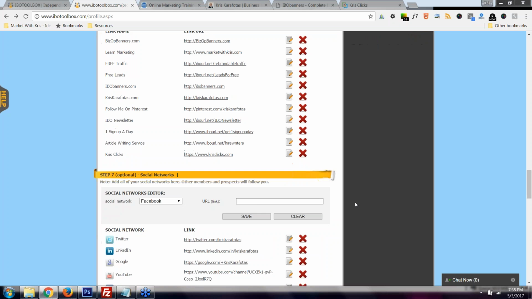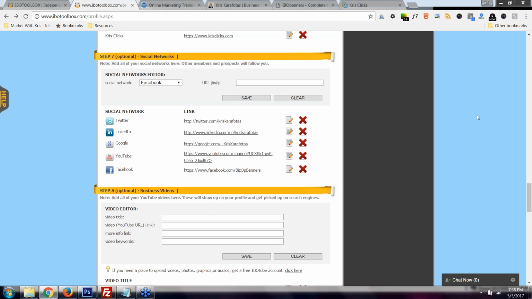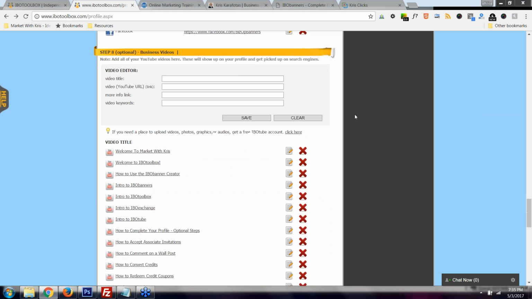All right, so step 7 is your social networks. You want to choose from the drop-down menu here and then add in the appropriate link here. And step 8 is adding business videos to your profile. You're going to give your video a title, put in the YouTube URL, and the more info link, which is the target website, and then video keywords. Okay, and then click on Save.